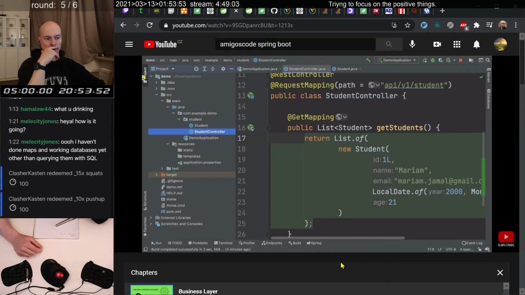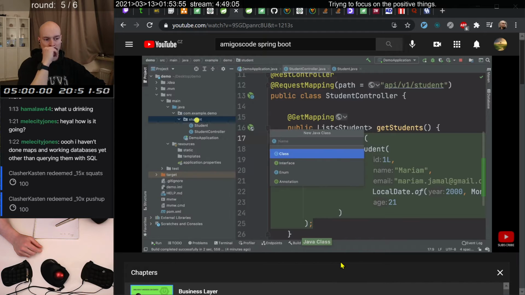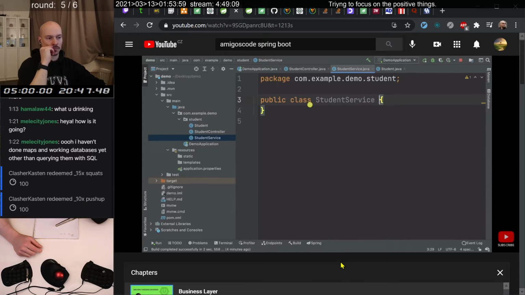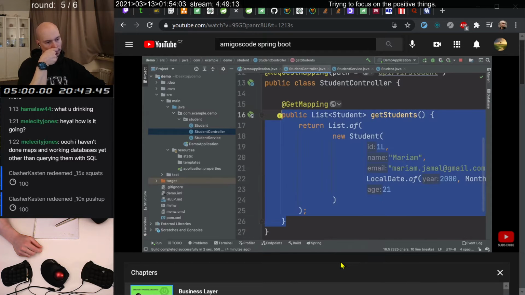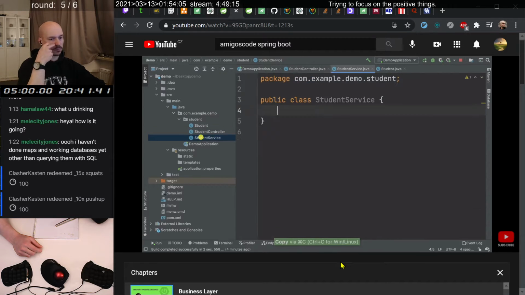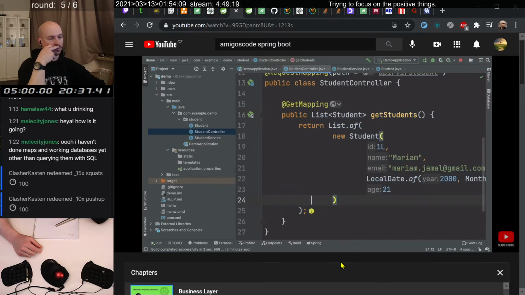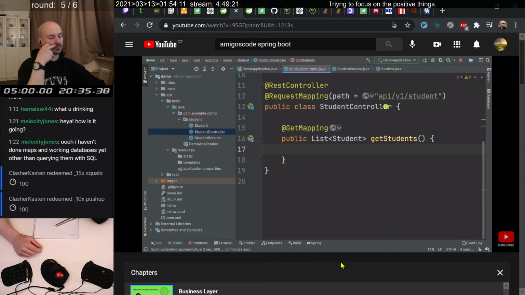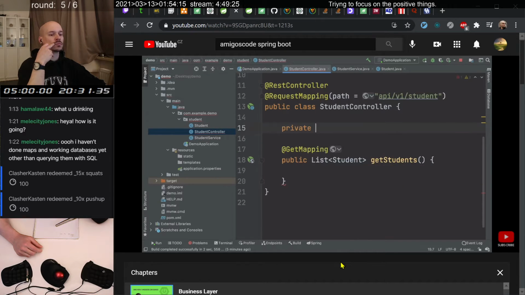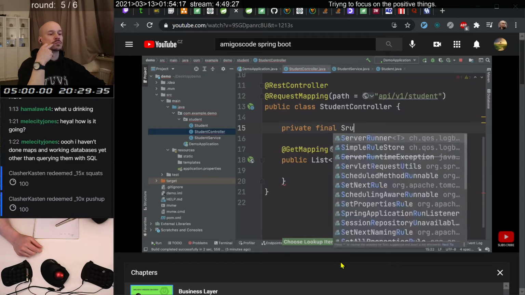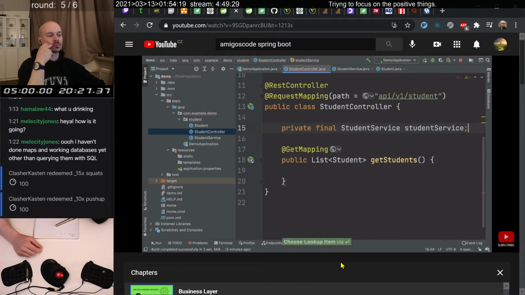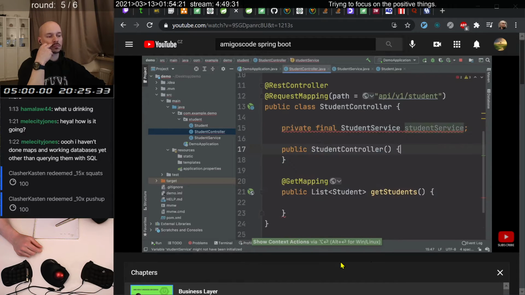So here, open up the project tab, and then here we're going to create a new class, and call it StudentService. There we go. We're going to take this method and put it inside of the service, just like that. Now we can go back to the controller, and this will no longer be like that; instead we have to use the method inside of our student service. So here, let's have a reference: private final StudentService studentService, just like that. And let's add it to the constructor.